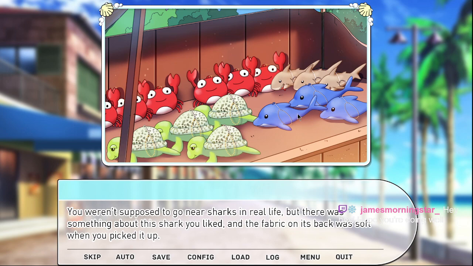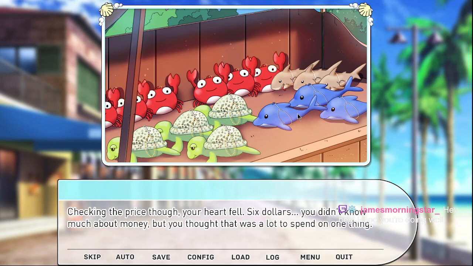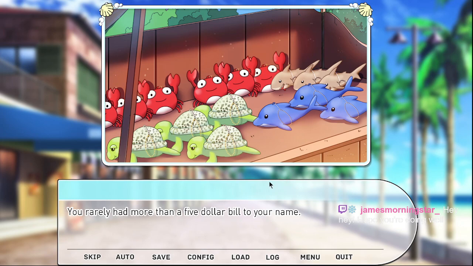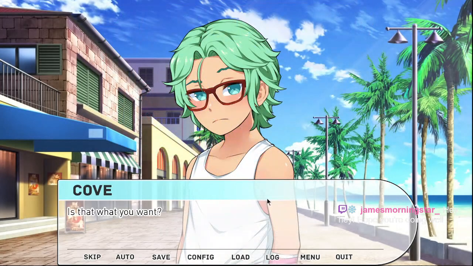Fabric on the back of the stall. Picked it up. You're instantly enamored. At the price, though, your heart fell. $6. Oh no, you didn't know much about money. I thought that was a lot to spend on one thing. You really have more than a $5 bill to your name. Is that what you want? Huh? Oh, $6. I didn't bring any money.